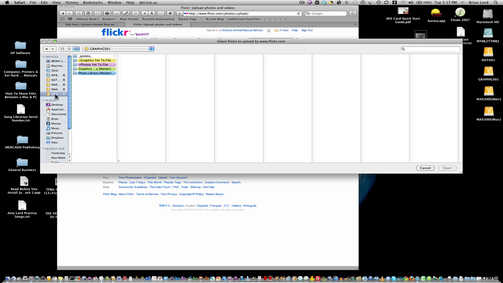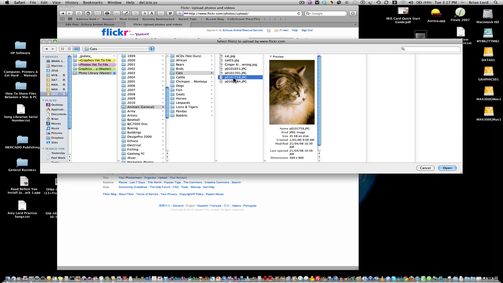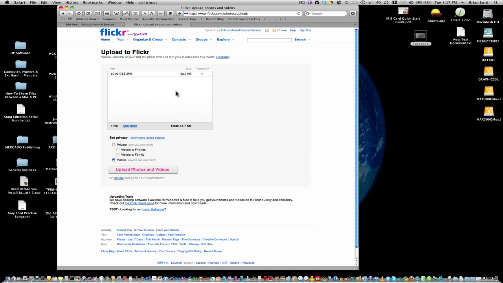Aha, we're on my computer now. Let's go to my photo library and we'll find a photo of a cat, and I think this is a good one. No, this one here. Now notice it's 45 kilobits. It's a JPEG file, and that's the size of the file, so that'll be a good size. Let's click on the open button, and there it is.